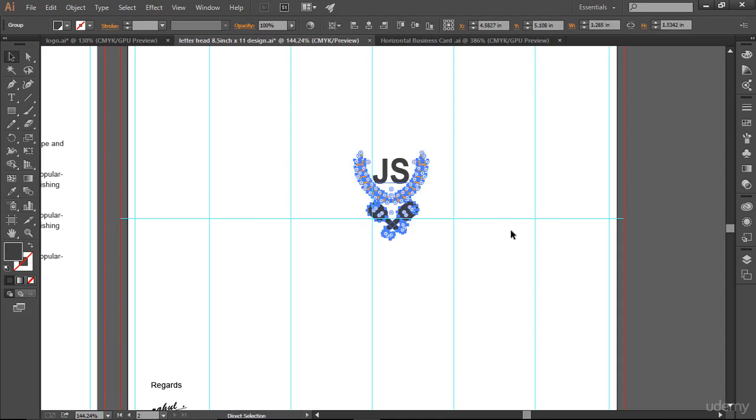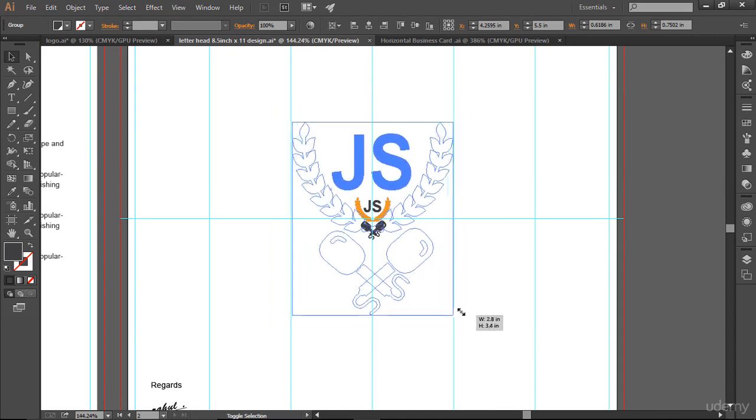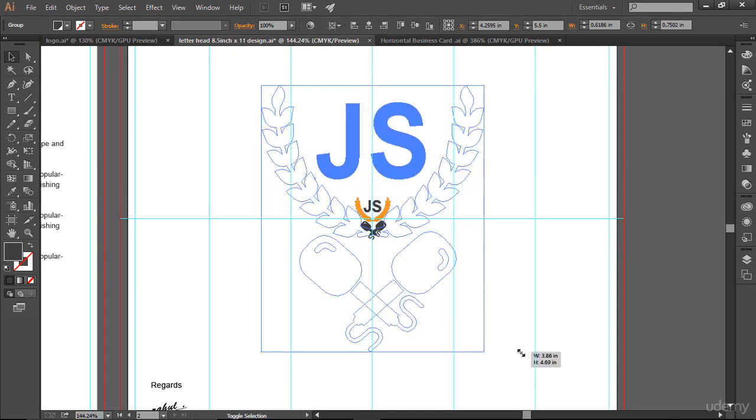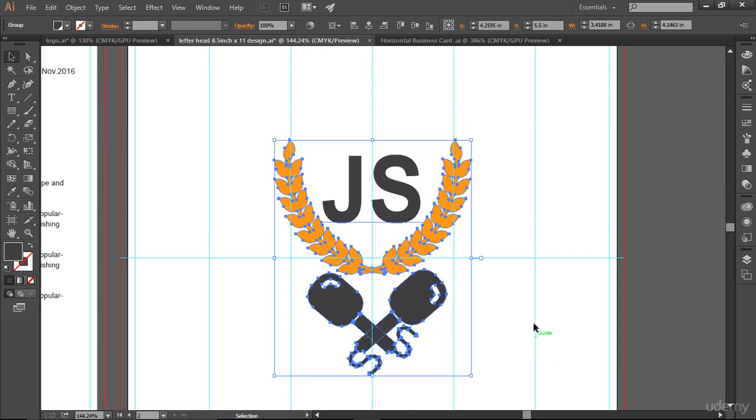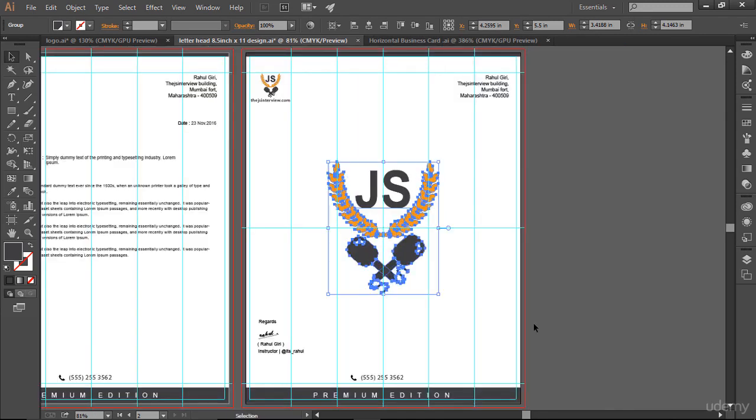I don't want that, right? So Control C to just undo, Shift and Alt to just increase it from center. There we go. And this much big is fine, I guess. Yeah, there we go. This much big is fine. Control 0 to bring this template here, and now I can easily decrease the opacity to something like 15% here. There we go.